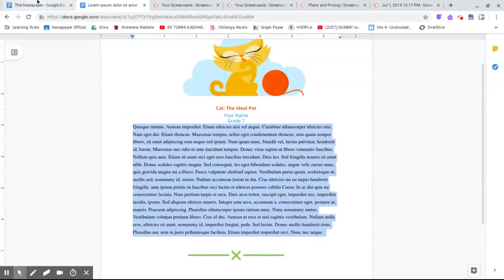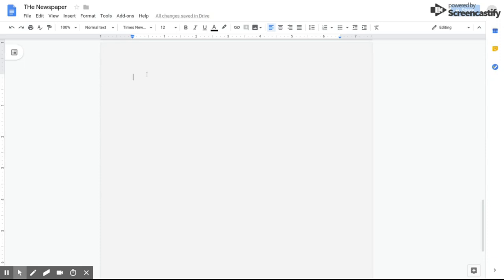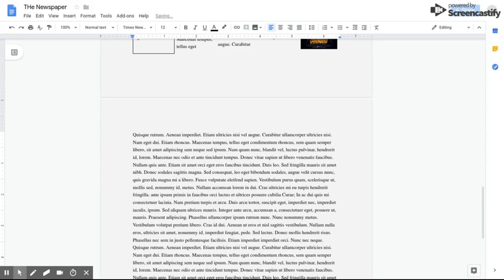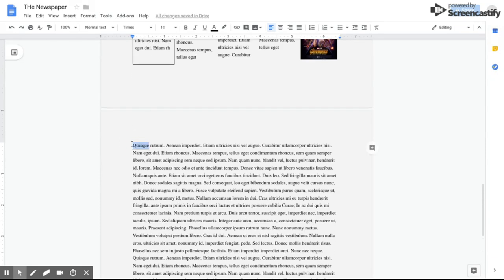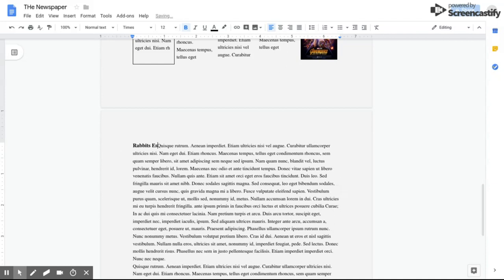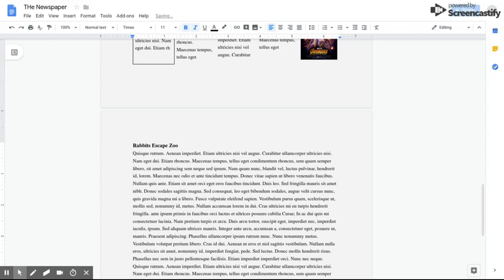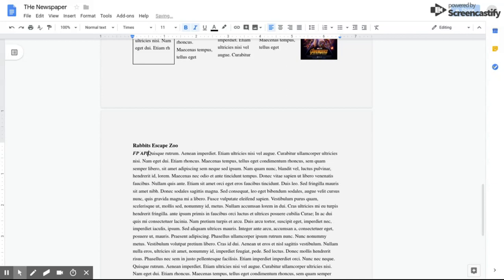Make sure you have editing access if other people are working. This is like an important thing. So you want to make the title slightly bigger if you could. And then Rabbits Escape Zoo. Written by F.P. Appleman, which is me.